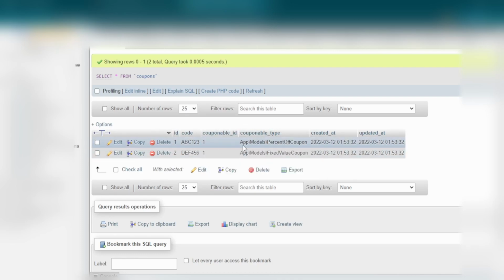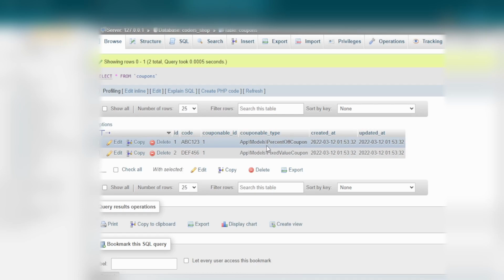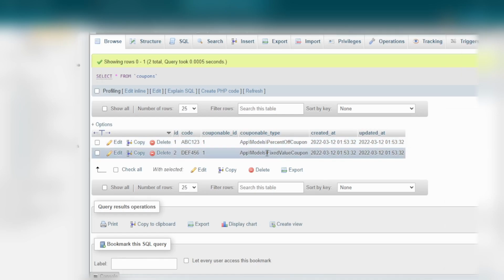All it is doing is giving the identifying markers of this coupon. So it's giving you the code, the ID, and what type of coupon it is. The same for the fixed value coupon. It's giving you the code, the ID, and the type of coupon.